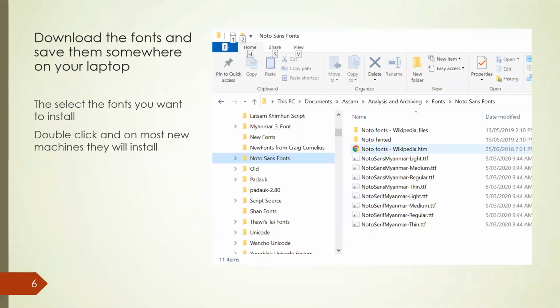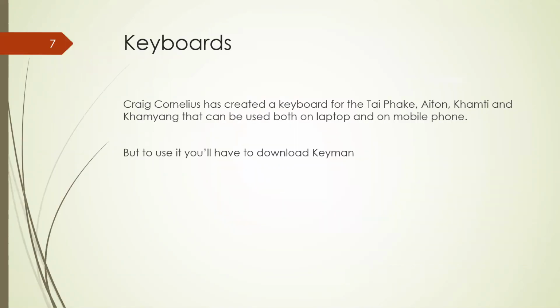Okay, once you've downloaded the fonts you want, you have to put them somewhere on your laptop. So I created a folder called Noto-Sans fonts, and actually this includes both the Noto Sans and the Noto Serif. So long as you know where it is, you can then select those fonts and double click on them and they will automatically install. It isn't a big issue installing fonts anymore.